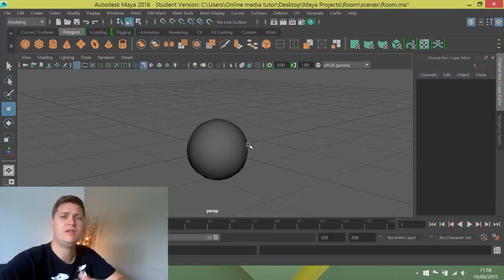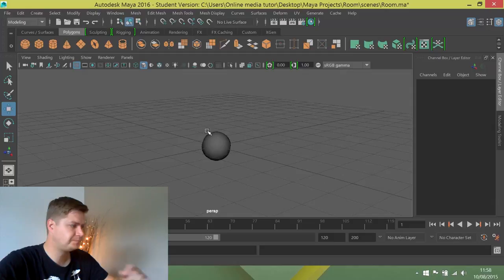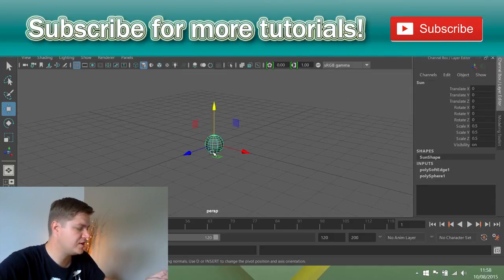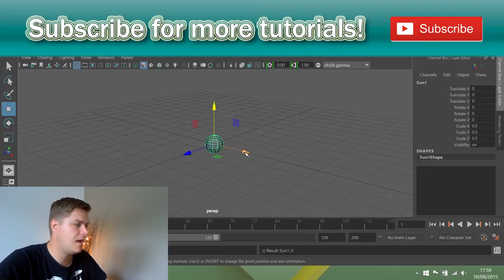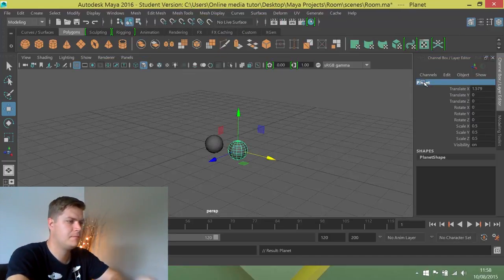So the sun is already roughly in the right place. It's the right size and shape-ish. So we're going to duplicate from the sun to create some planets. So I'm going to click on the sun. I'm going to press Ctrl and D, which is the keyboard shortcut for duplicate. I'm going to just move it out of the sun. I'm going to rename it Planet. Make sure I press Enter.